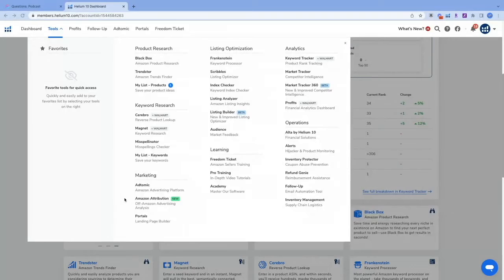To that point, you don't need access to the entire slew of products that Helium 10 offers if you're just getting started. For example, this marketing section here, there's an Atomic section where you can actually integrate your advertising console into here. If you're not running ads, obviously you shouldn't be paying for a subscription that has ad optimization. That's just something that's in one of the higher packages. It's more expensive to have access to it.